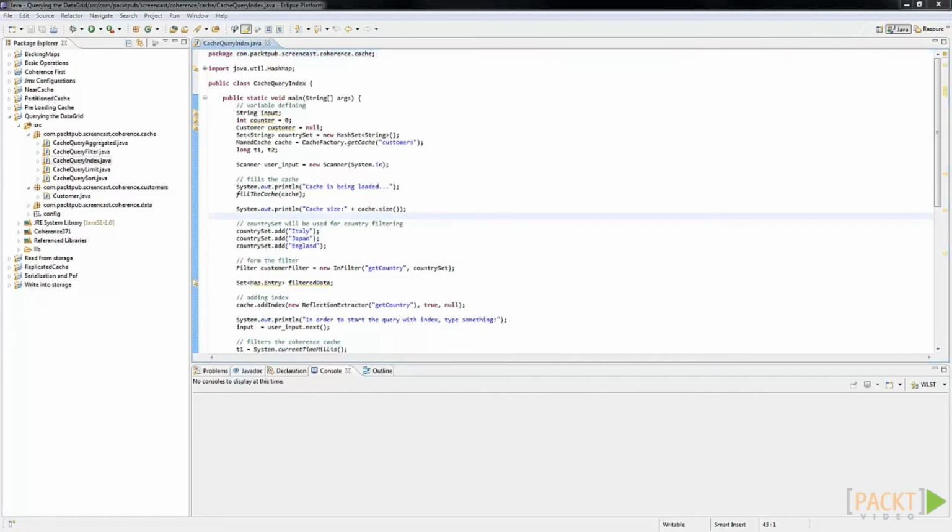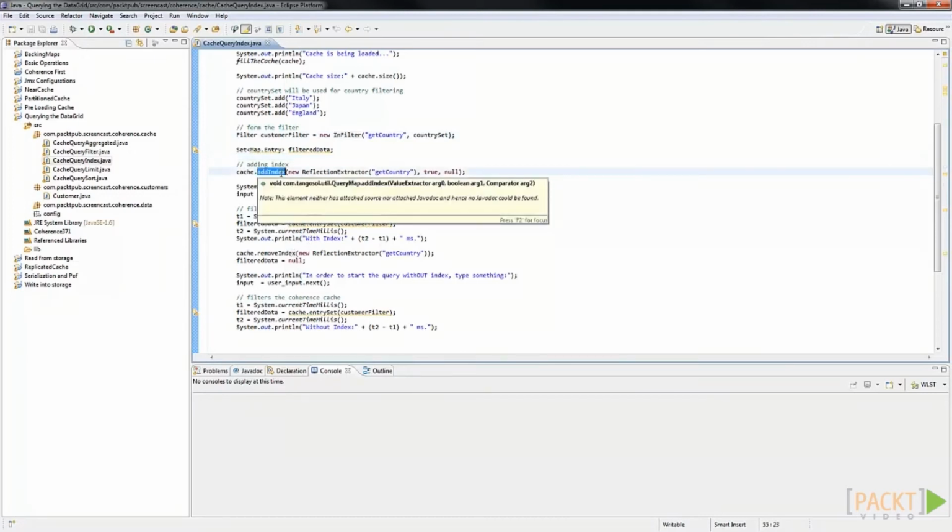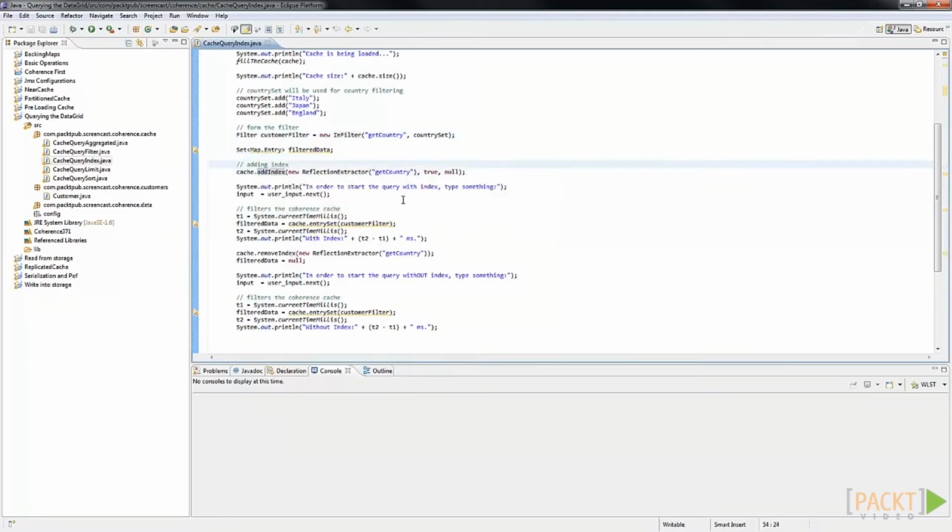In this example, we'll compare the performance of our query with and without an index. Initially, we'll create the set and filter. For a filter, we could use InFilter. We'll be looking for records whose country names are Japan, Italy, or England. We'll use the addIndex method to add an index, which creates an index by using the country field of the object. Let's look at the example and start the test.